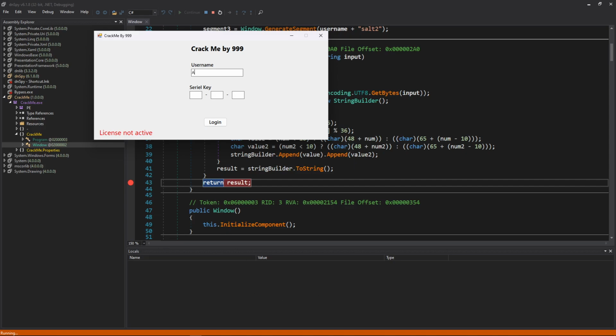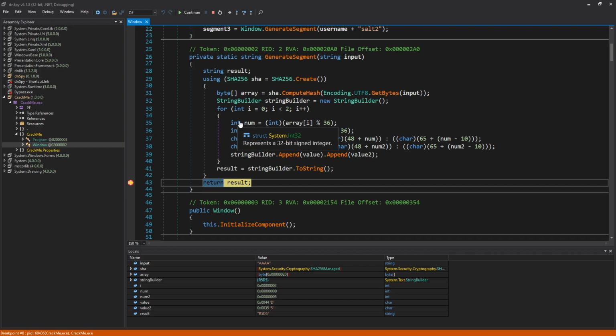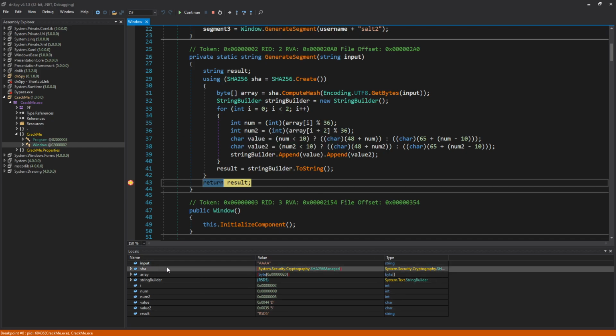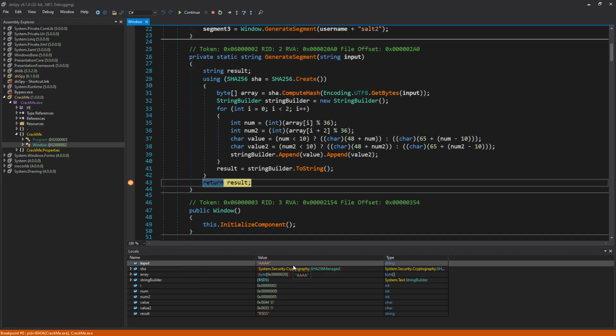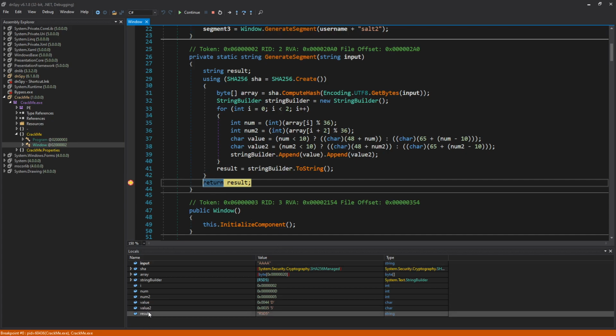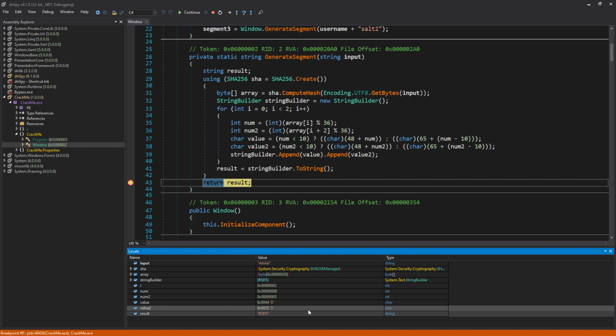So first let's type in the username, and let's type in the password. I press log in, and there you go, it broke. So as you can see, we've got the input, which was our username. I want to show you guys the result, right? This is what we're looking for, because we can actually see the result right here.